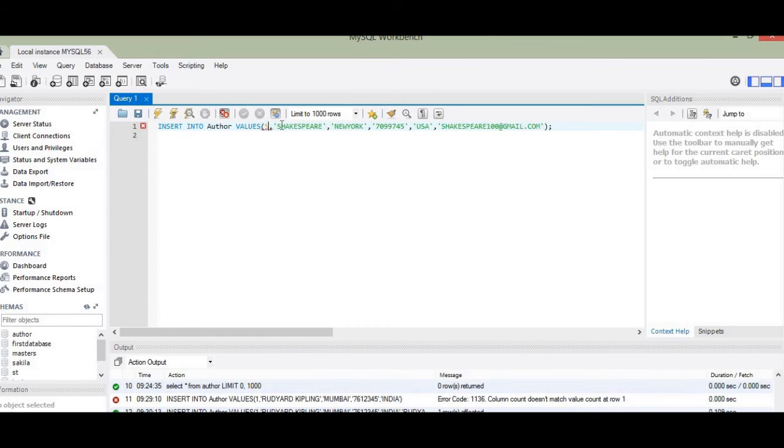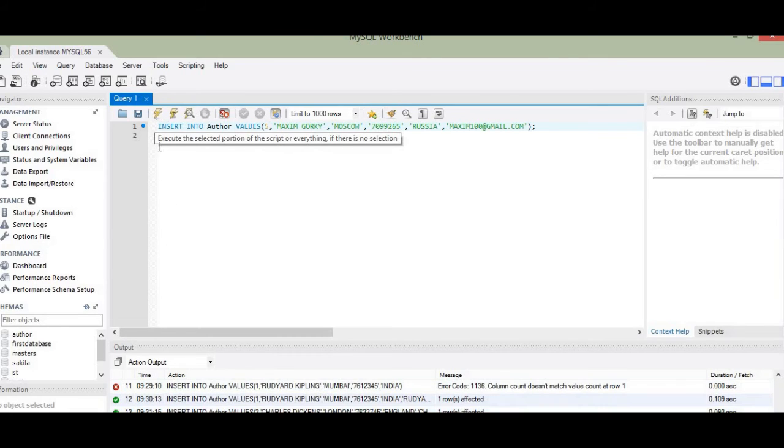Now let me add the fifth record. Let the author name be Maxim Gorky. Let's say the city name is Moscow. Let me change the digits. Country name is Russia, and let his email be maxim100@gmail.com, and just click the flash button. So the fifth record gets inserted into our table.